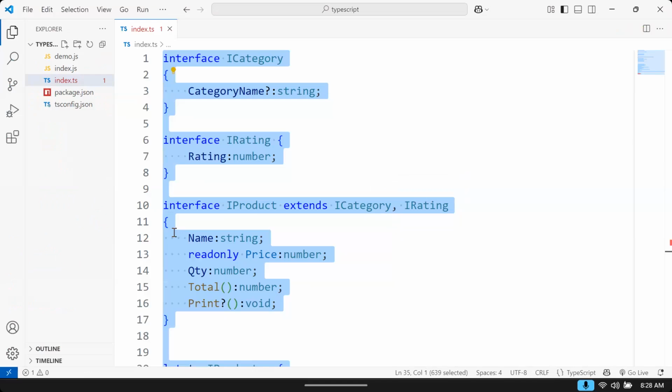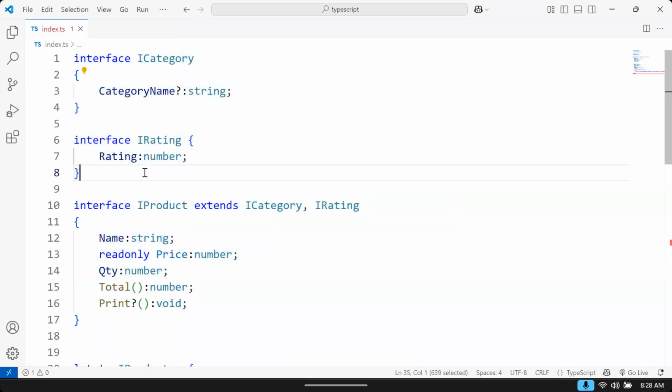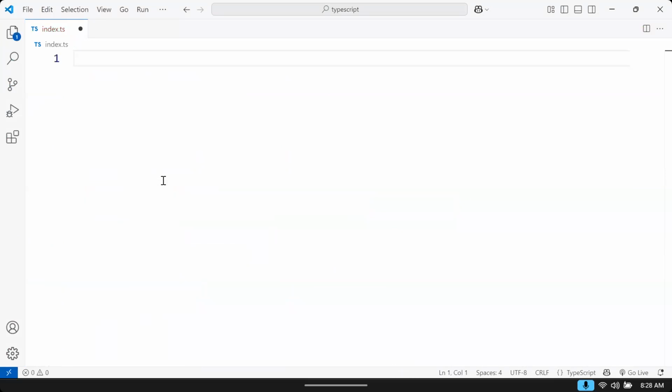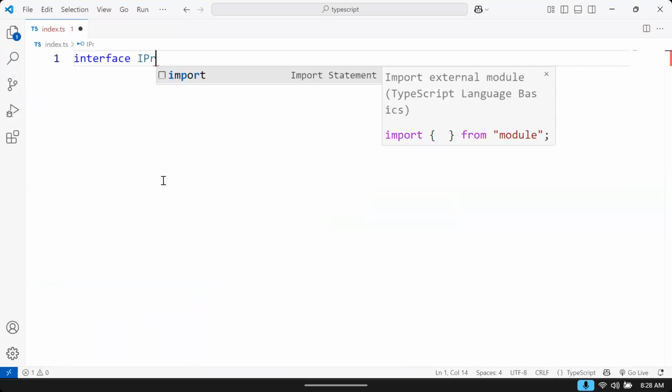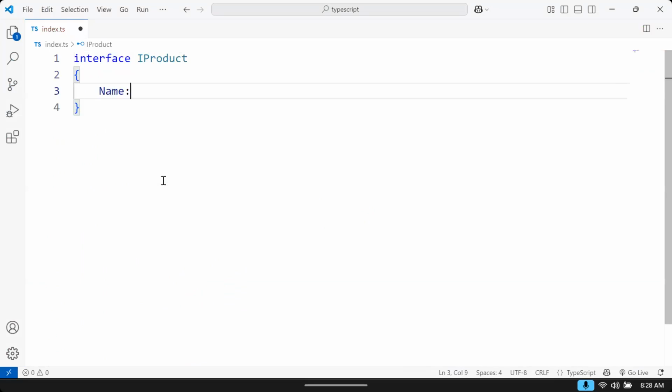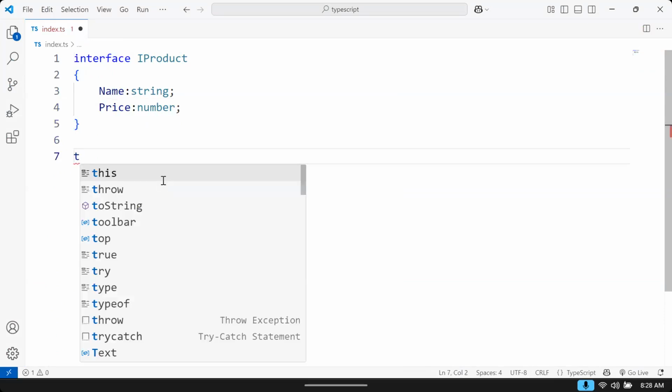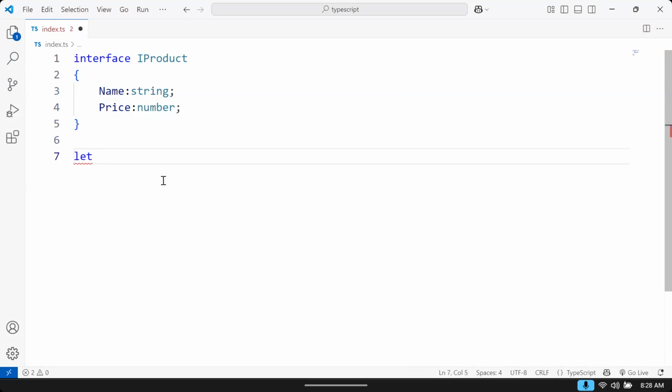Suppose I am defining an interface IProduct. In that we have a name of string type and a price of number type. We are creating some data, and it is IProduct type data. That means it should be a product type data, that means it should be an object with key and value.